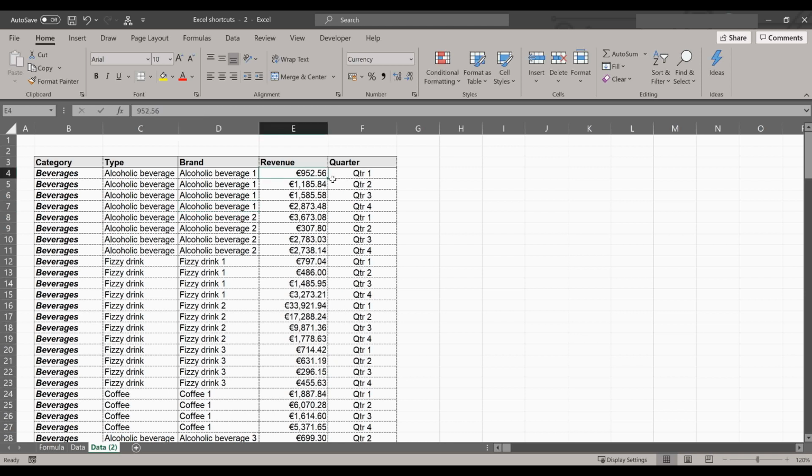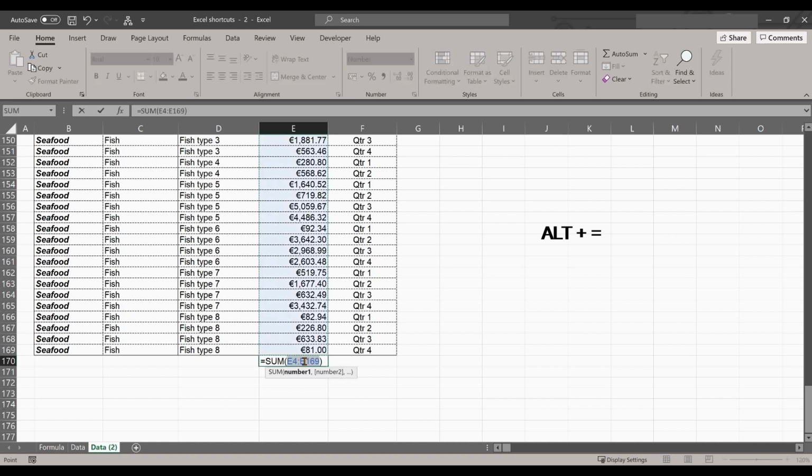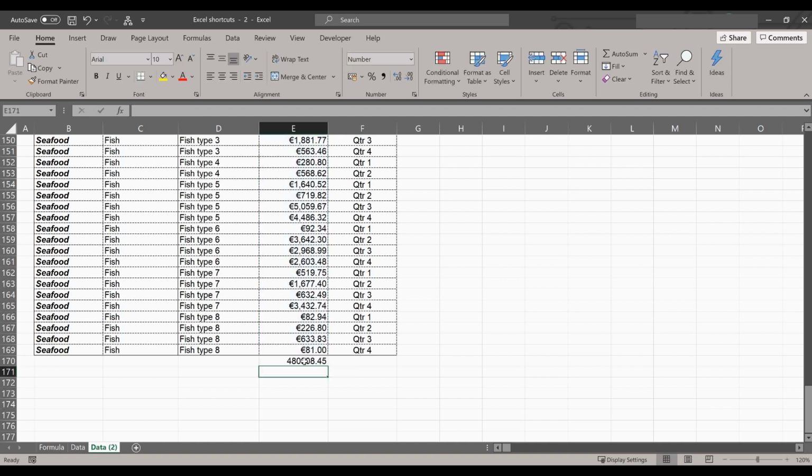Another nifty shortcut is the sum shortcut. So let's say I wanted to sum the whole revenue here. I'm going to go down to the bottom, and let's say I want to do it here. I'm going to use the shortcut Alt equals, and as you can see, it highlights the whole column and sums it. So let's press enter. Let me just, for the sake of consistency, format this in dollars using Shift Control dollar sign.